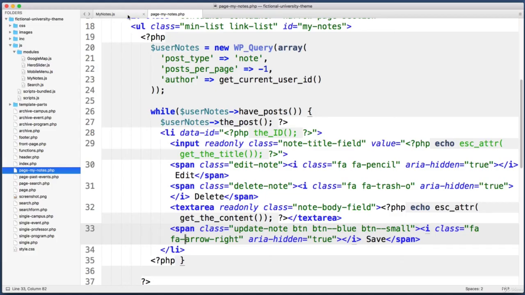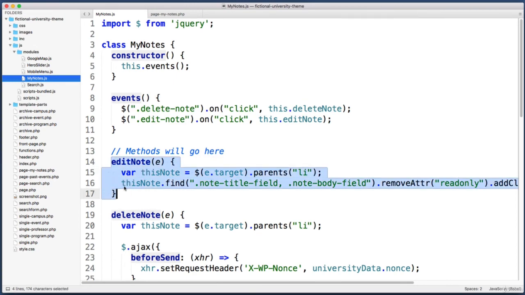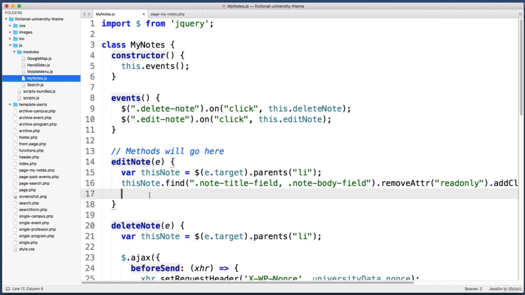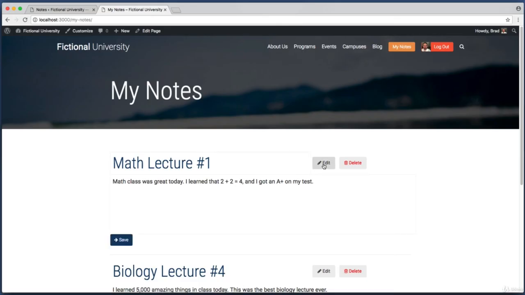So back in our JavaScript, within our edit note method, let's add a new line and say this note, which is the overall list item. Let's look inside it and find an element that has a class of update-note. And let's just give that a new class. So add class of update-note--visible, which will make it so the button is no longer hidden. So let's save that. And now when I click edit, cool, the little save button appears.